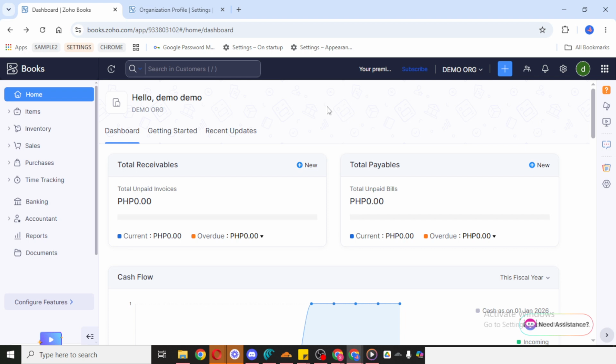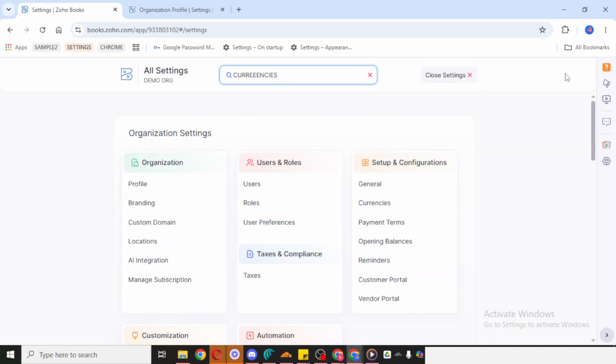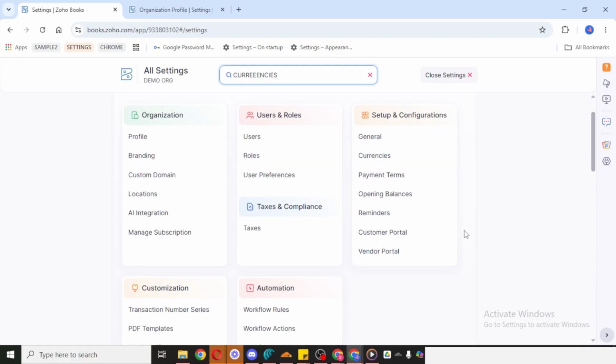Once you're inside your Zoho Books account, look toward the top corner of the screen for the gear icon. This icon takes you into your settings area, where you can manage different parts of your account. Go ahead and click the gear icon to continue. After that, find and click on Payment Gateways.